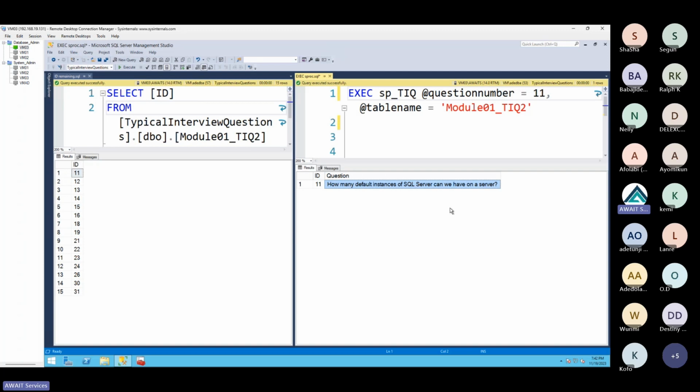How many default instances of SQL Server can we have on a server? One. On a VM? One, thank you.